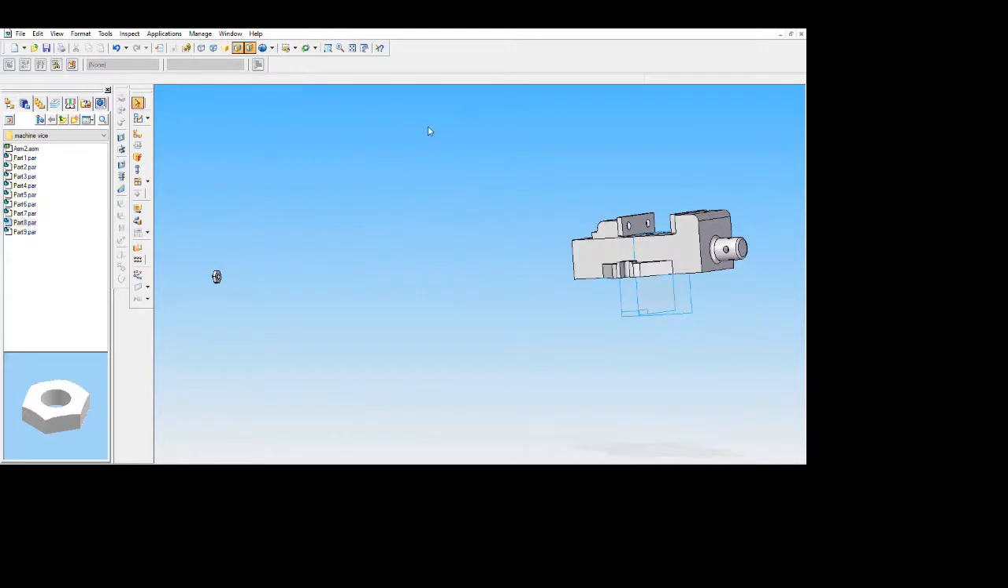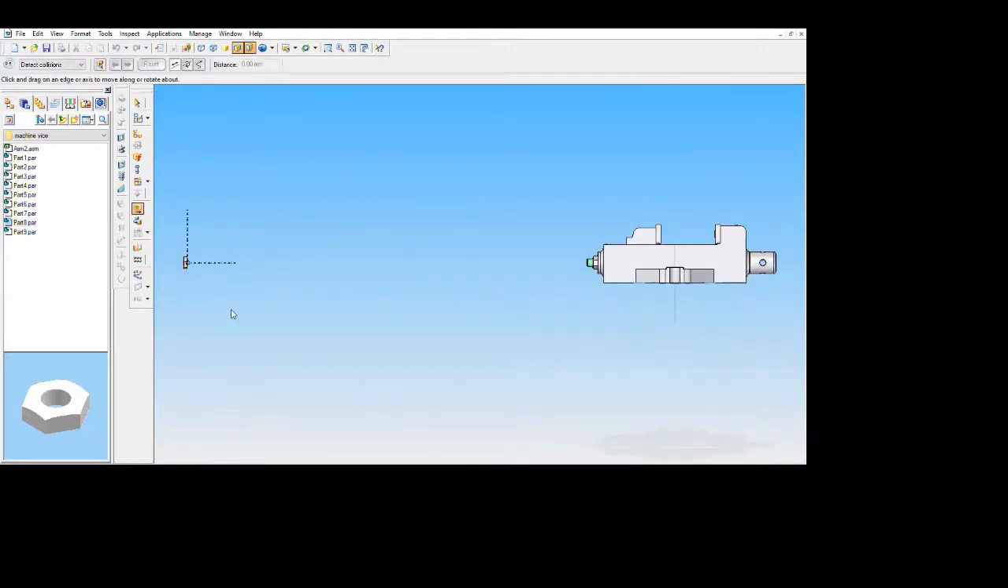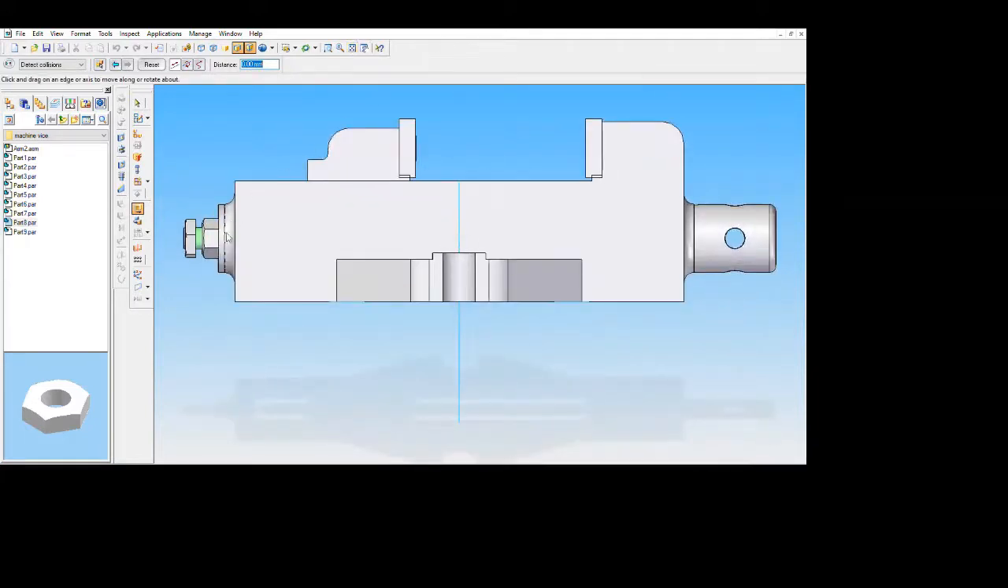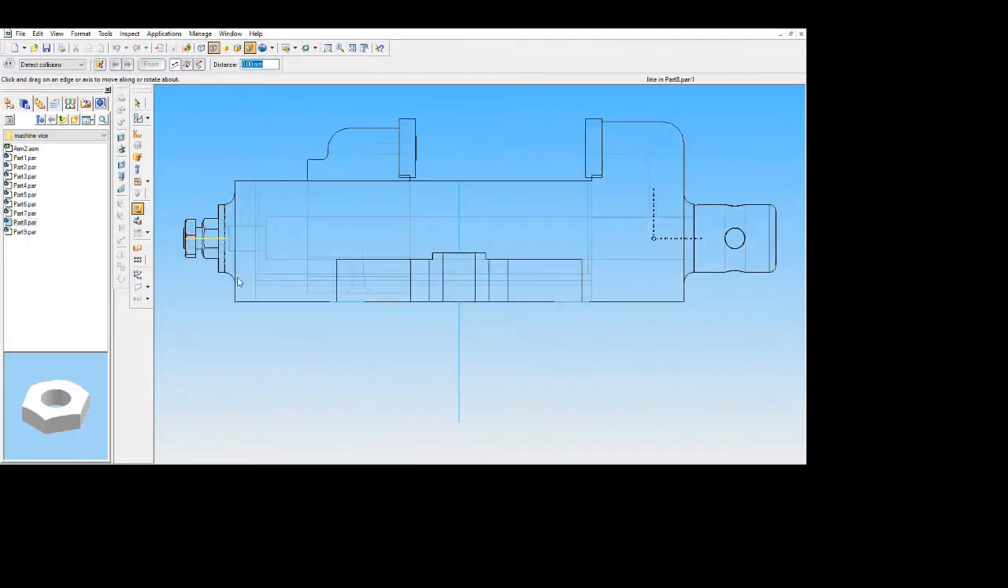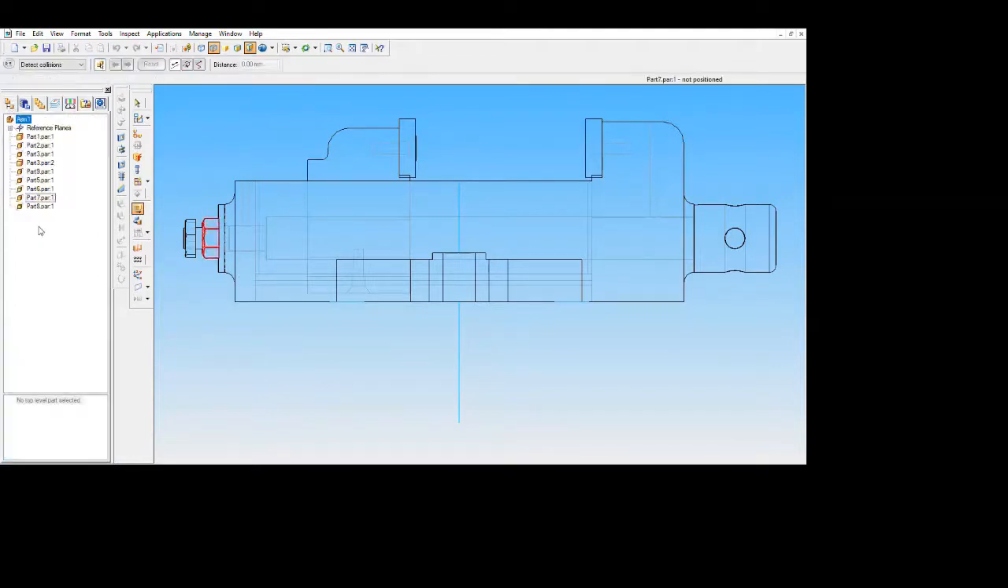Go back. Go with front view. Go with move part. Move it to the last screw. Sorry, last nut. Move it. Select. First go with the visible and hidden edges. Move the part number 8.